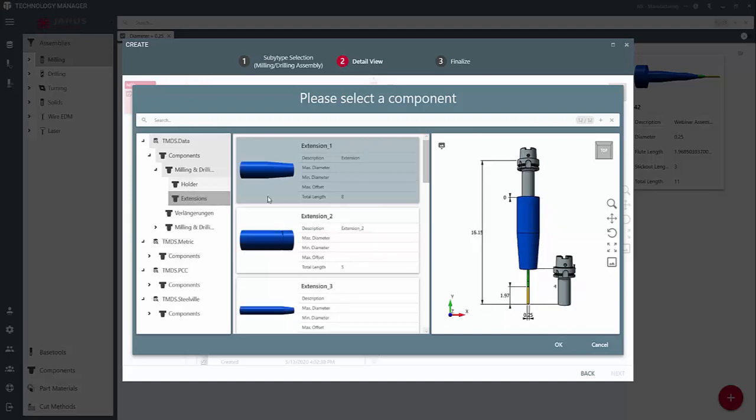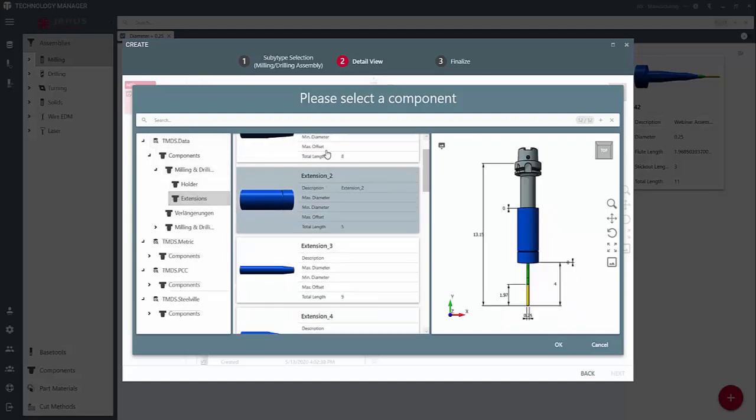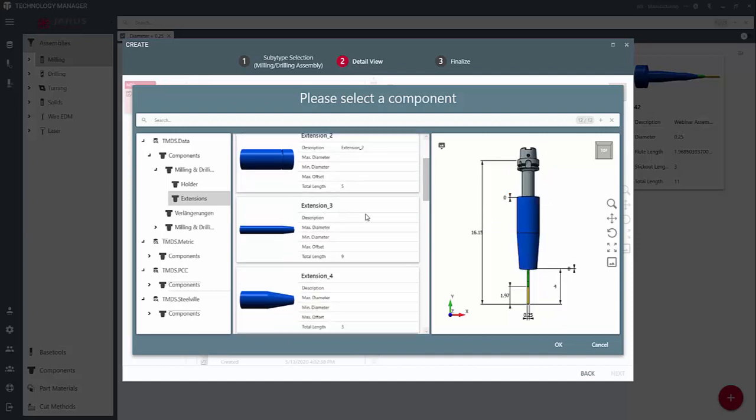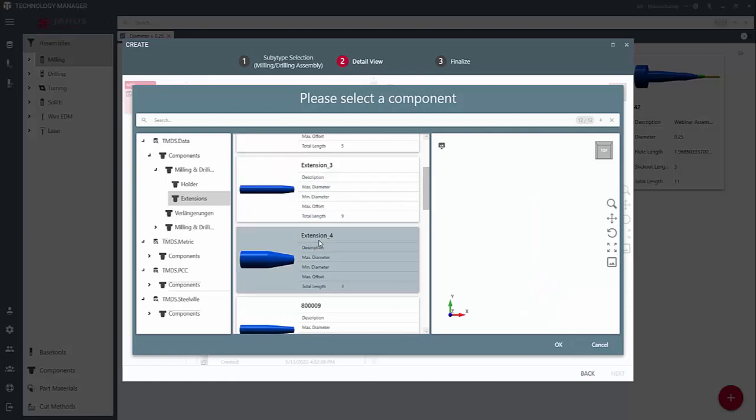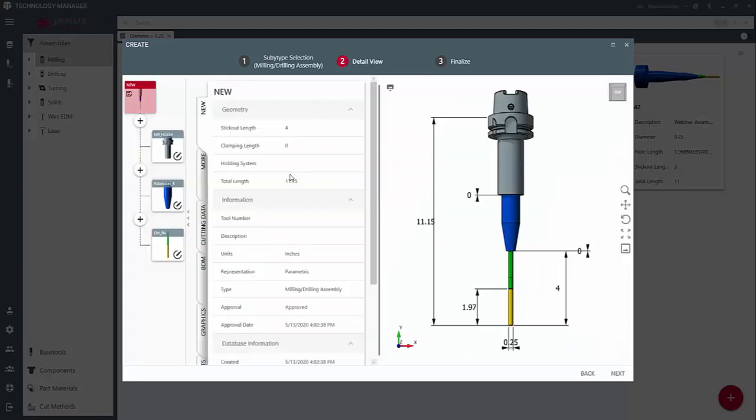So we'll go down our classification tree, find extensions, and we can toggle between all the available extensions, and on the right hand side of the preview window we're going to see which one fits and makes sense. You can see here this one will work great for our tool assembly. When I click OK, we're now getting this whole tool assembly built out from these components, and I can change some of the clamping and stick out lengths.